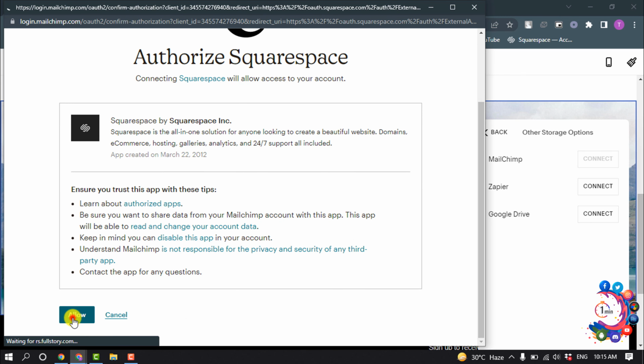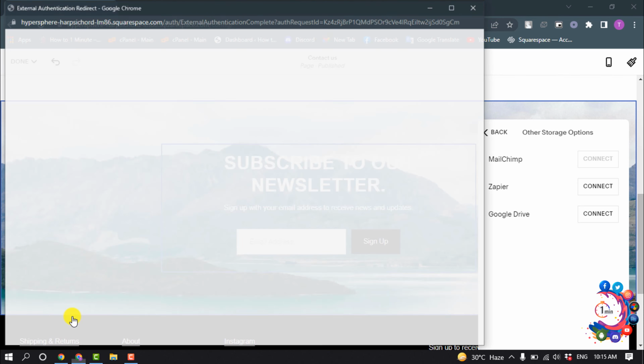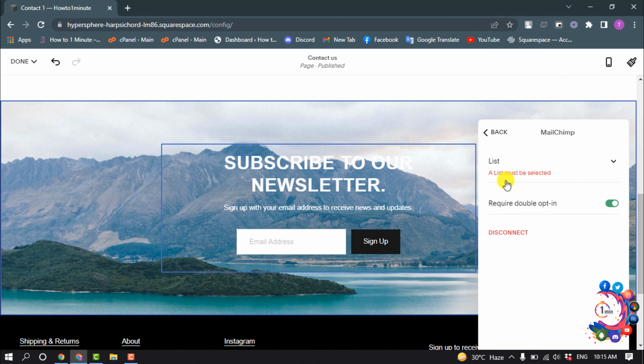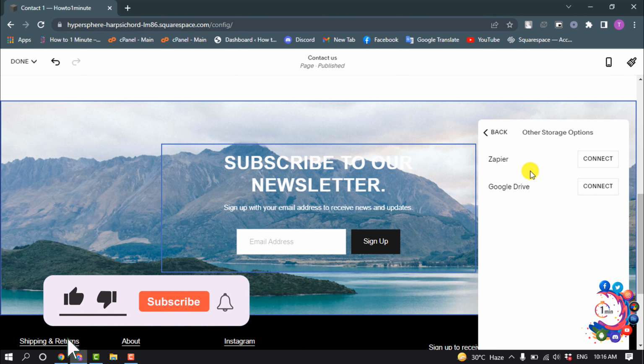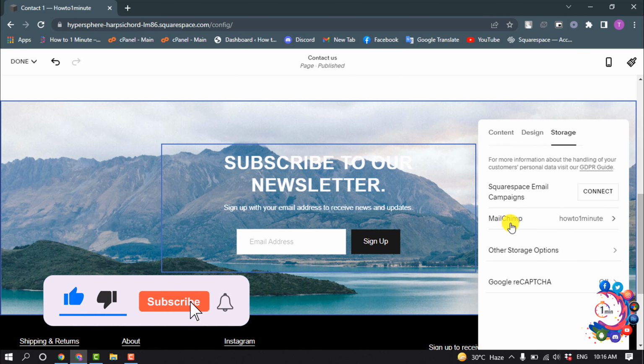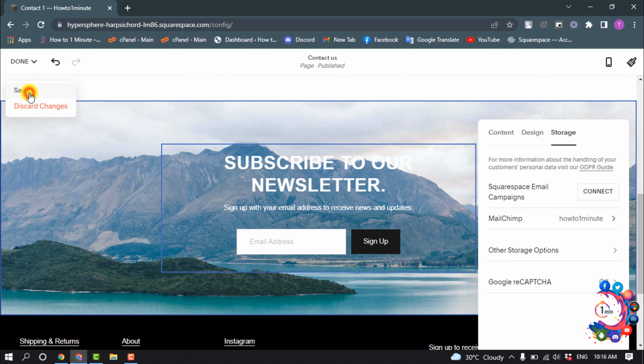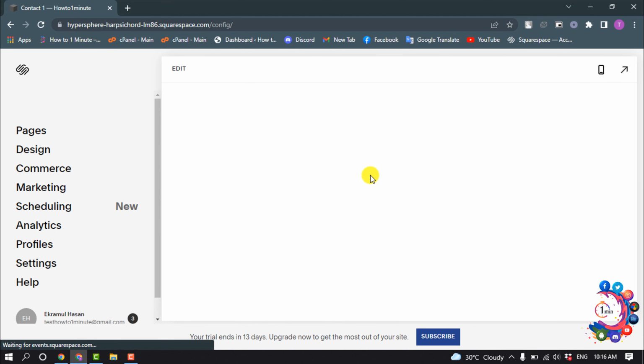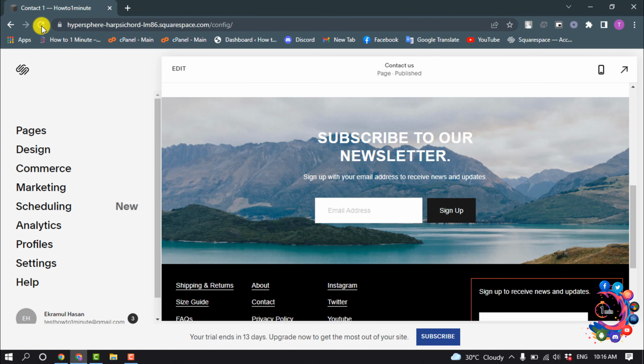And click on allow, and now you have to select a list and turn on require double opt-in, and here you can see Mailchimp has been added, and now click on done, save, and I'm going to refresh my page.